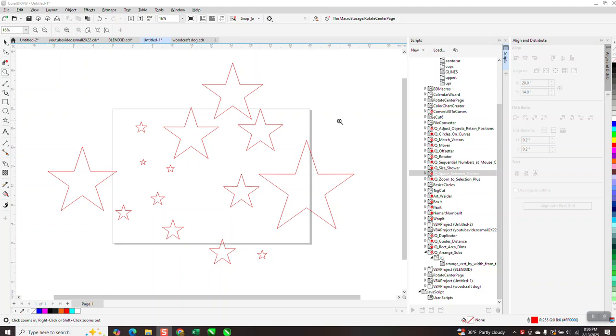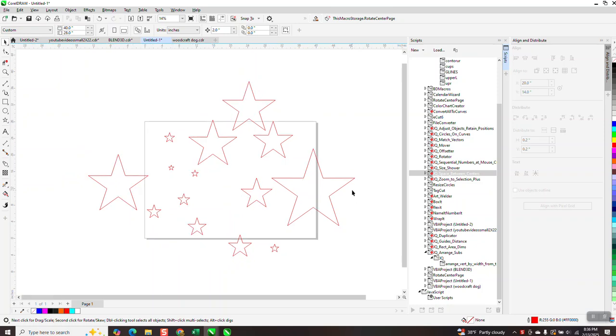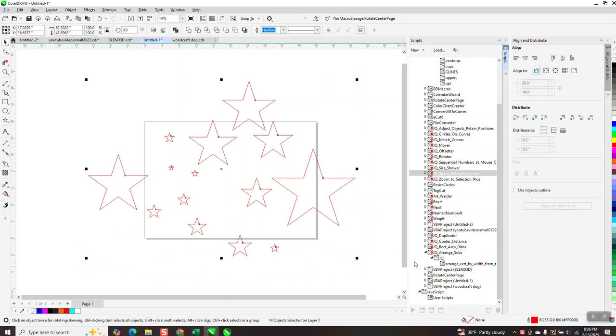I was just playing around, testing to see how far this thing would go. So I have a really big star and a really little star and everything in between. And with our friend Eskimo's arrange macro, we can select them all and go up to arrange, and it's going to arrange them in order.